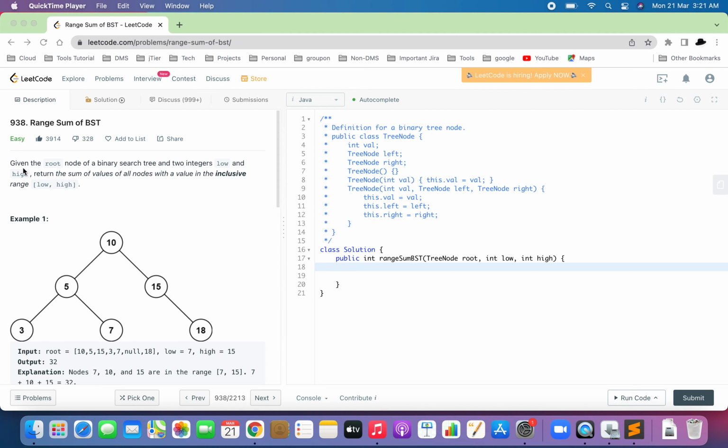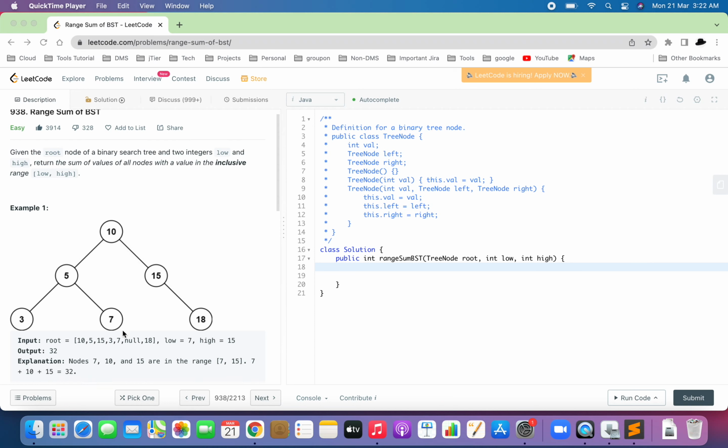So in this problem we can see from the description that given the root node of a binary search tree and two integers low and high, return the sum of values of all nodes with a value in the inclusive range of low and high. So what does it mean? We have to find all the numbers in the binary search tree which are in the range from low, which is 7, and high, which is 15. So we can see in this tree that the numbers which are coming in the range are 7, 15 and 10, and if we sum them up then we are getting 10 plus 15 25, 25 plus 7 32.